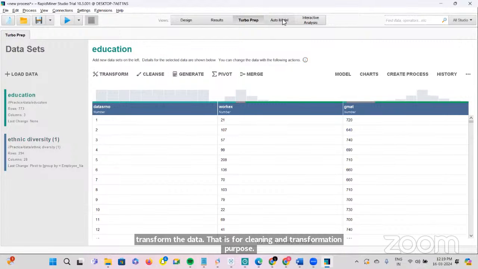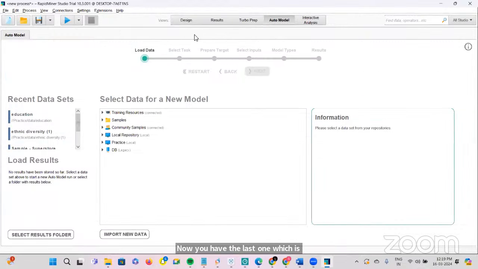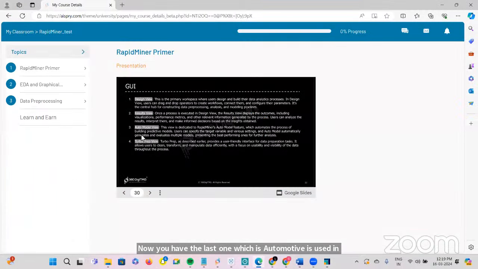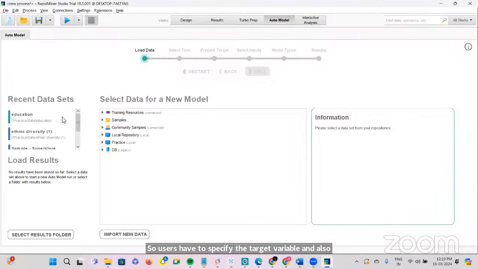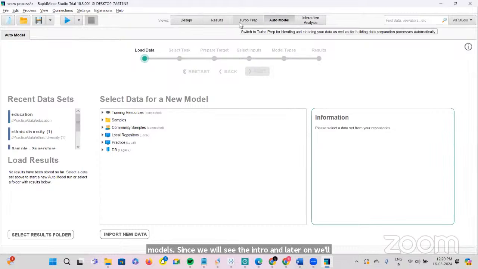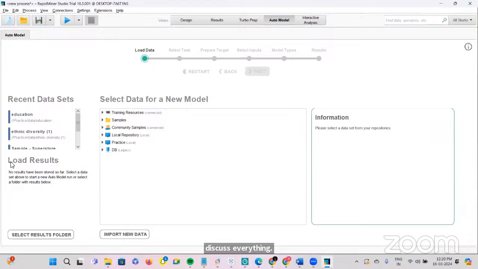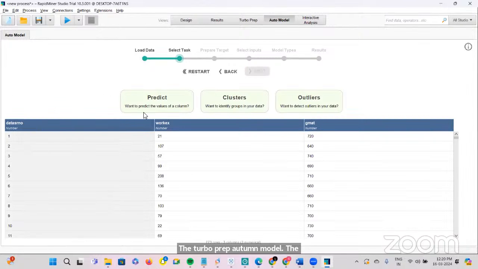Now you have the last one, which is Auto Model. Auto Model is used in order to, okay, what is it that you have written here? In order to create or build predictive models. So users have to specify the target variable and also give the settings, and it will automatically generate models. Just we will see the intro, and later on we'll discuss everything, the Turbo Prep, Auto Model, the operators, everything briefly later. So I will use the education data itself.